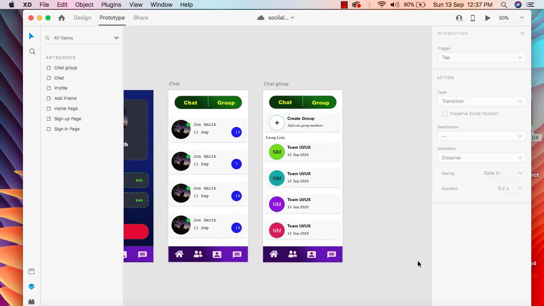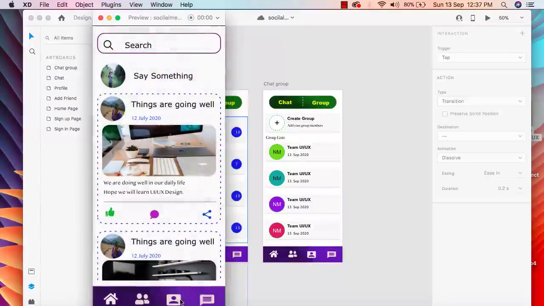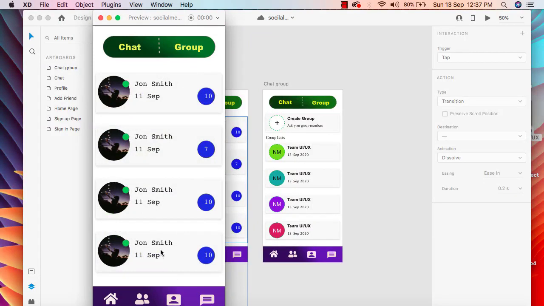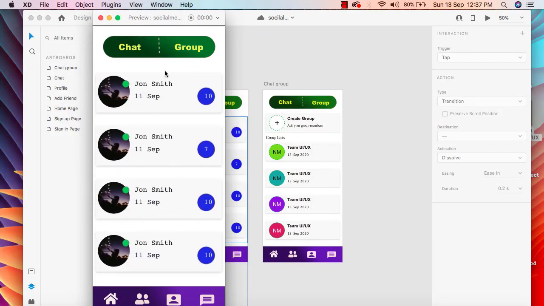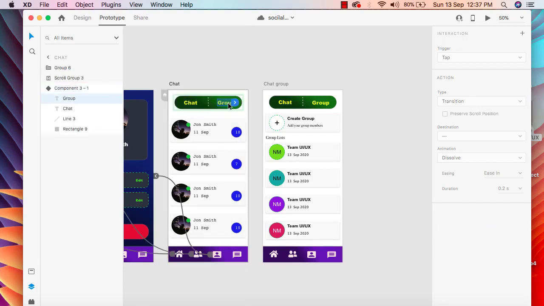Once you are here, now when our user is in this chat group option, which will come when our user clicks on this chat icon, the chat icon will by default open the chat list, and from this chat list when the user clicks on this group, they should see this option. So for that I'm gonna click on this group option. You need to select this group, not the entire icon or the entire background. Okay, so click on this group and drag it to here.